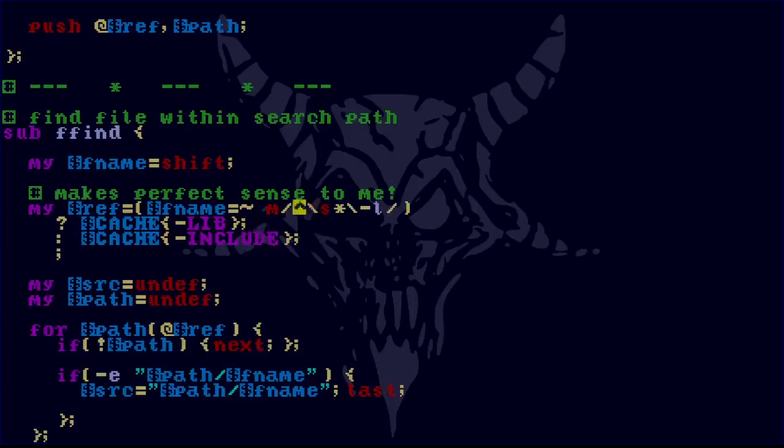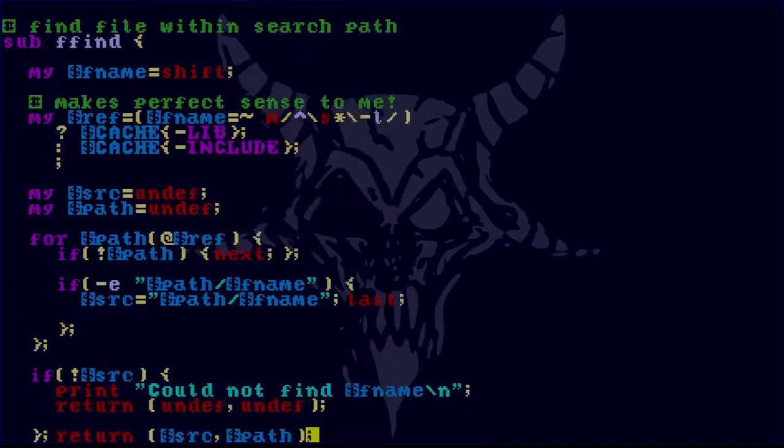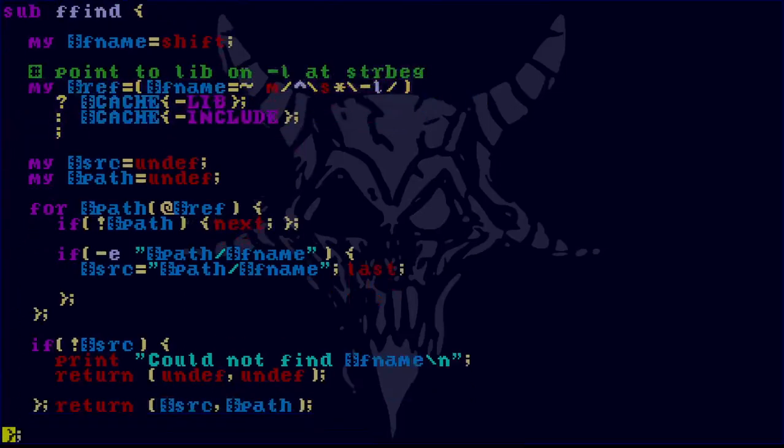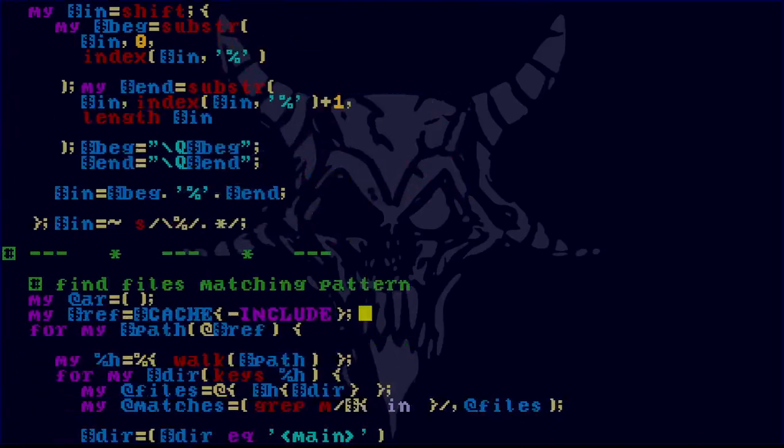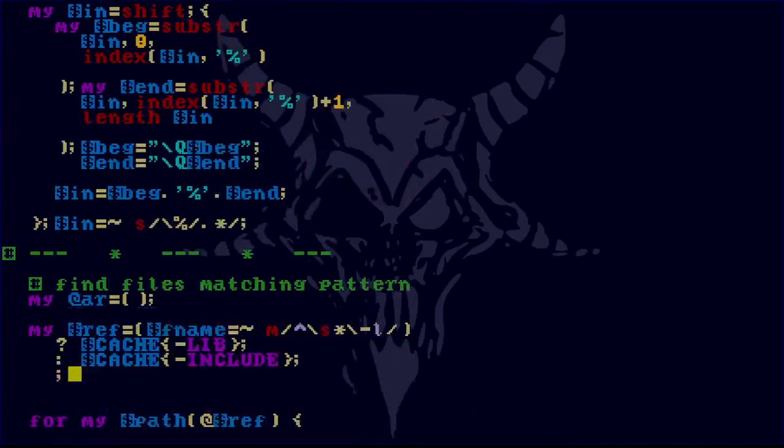So okay, if we find the dash L, we point to live, else we point to include. Fixed. Okay, so let's take this point to live on dash L at string bag. Okay, string bag, so beginning of string. Just let's say string bag, that's easier for me to read. I'm optimizing on the reading time, okay, boys? Alright. So we find, and here we need to do the same thing.